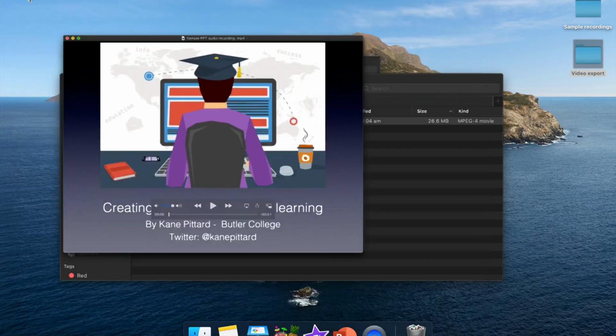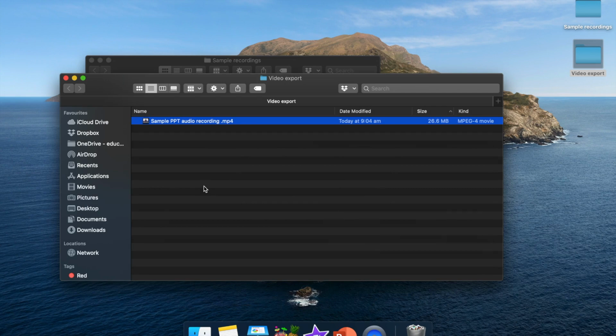So that is an example of exporting with PowerPoint. Hopefully it is useful for you, and if you need more detail you can contact me, or you can Google, and there's lots of other examples on the internet. I'd like to thank you for your time today.